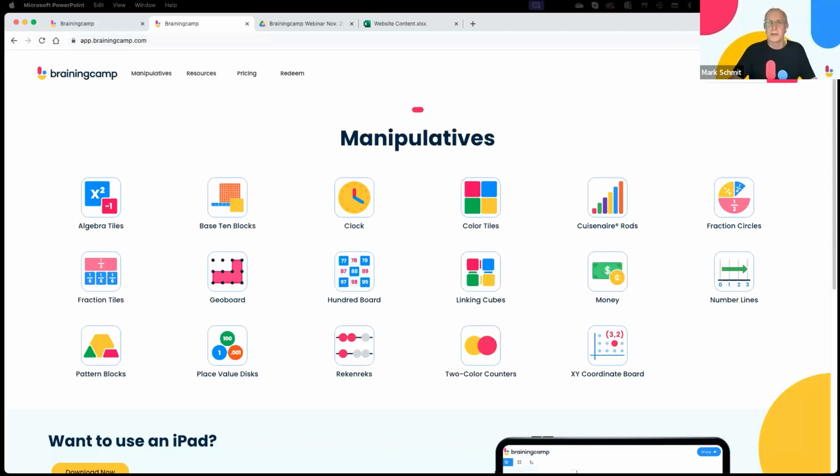Hopefully you can see my screen. And as promised, we're going to take a little bit of a look at some multiplication and division patterns and how we can visualize and get to the concepts and help kids understand the patterns and do it in a visual way.